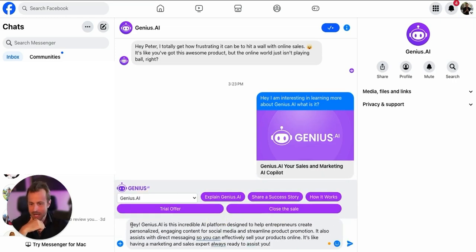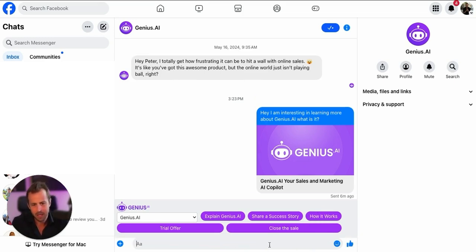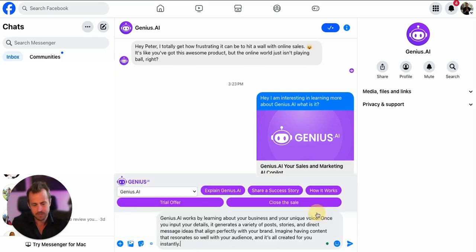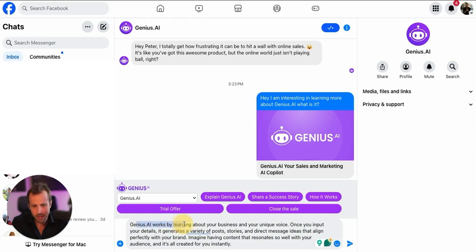Explain Genius. Hey, Genius.AI is an incredible platform designed to help entrepreneurs create engaging content. I don't want to do that one. Let me explain how it works. It works by learning about your business and your unique voice. Once you input your details, it creates a variety of posts.